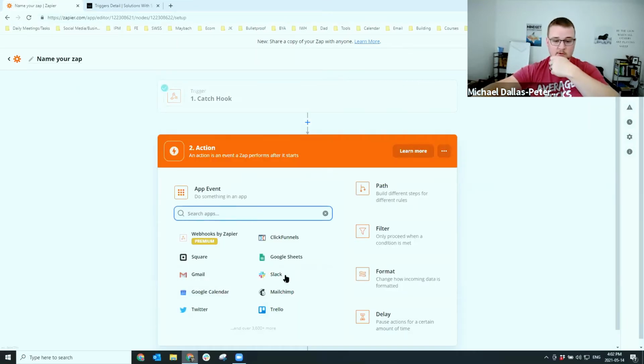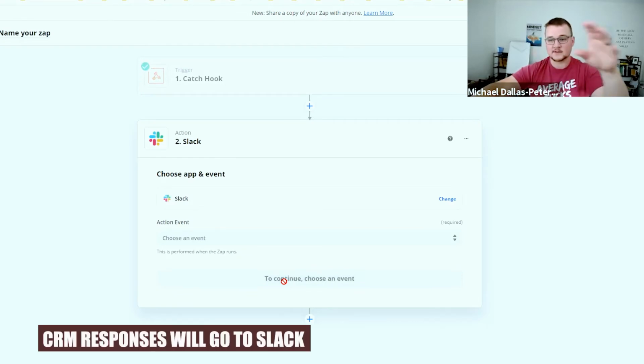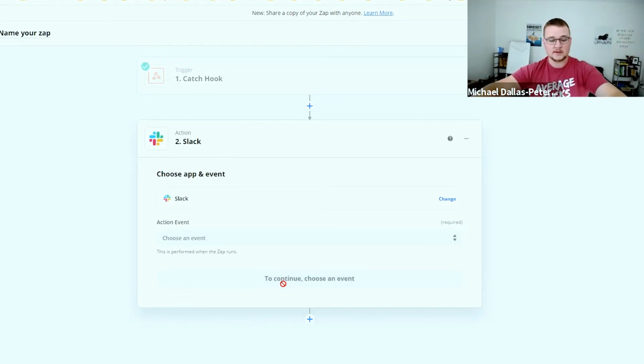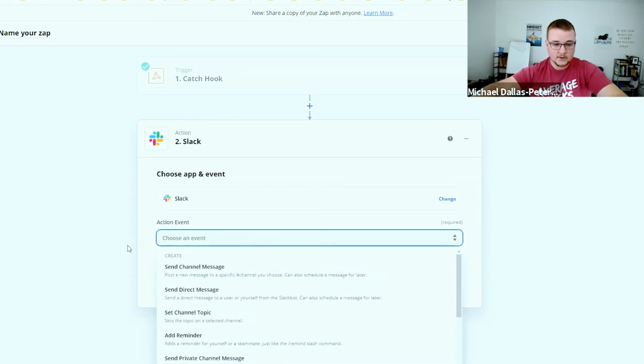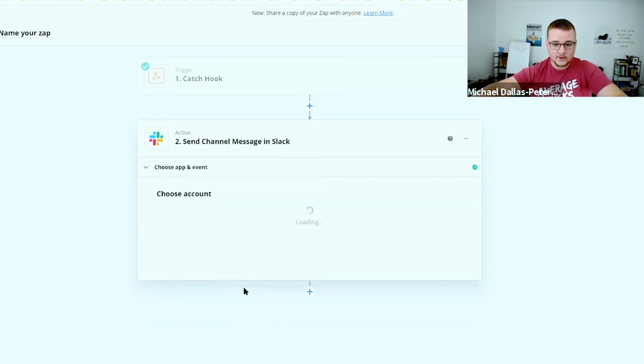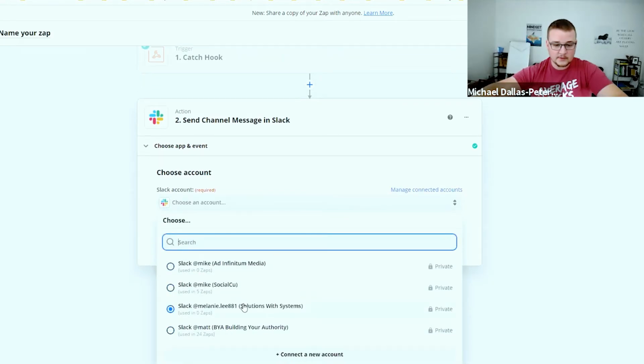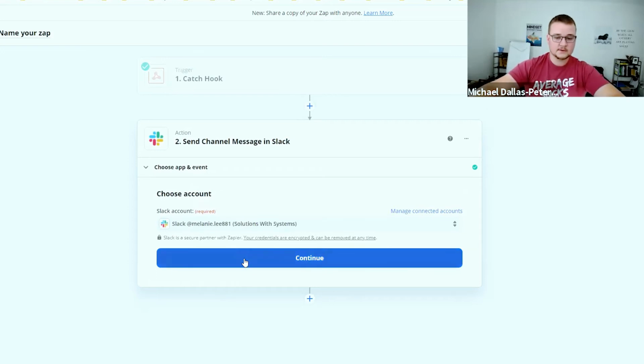Now we're going to go to Slack because we want these responses. Anytime someone responds into the CRM, we want it to come into Slack. So we're going to send a channel message. We're going to hit continue. All right, so we're going to go into, I believe, solutions with systems.